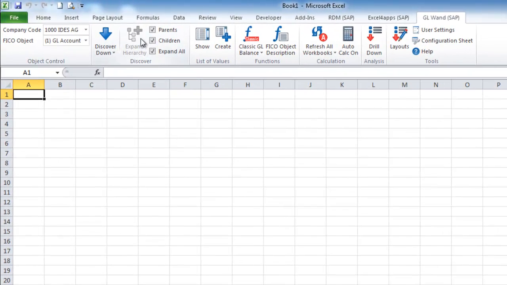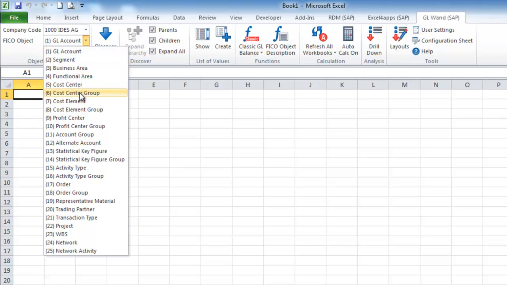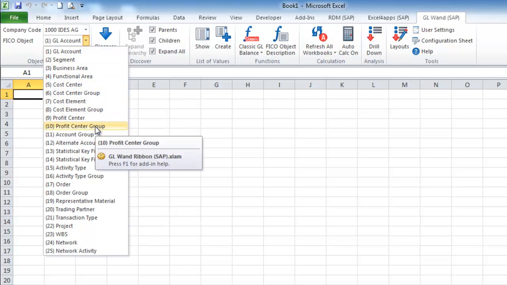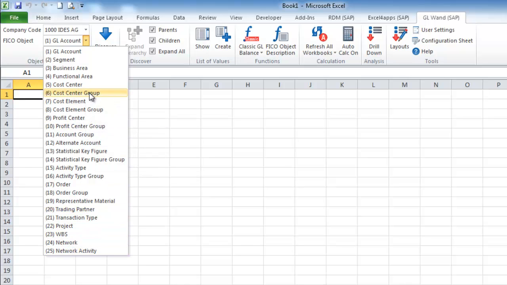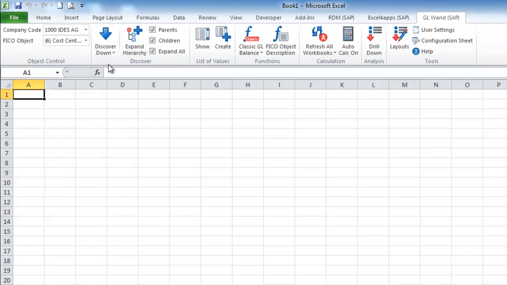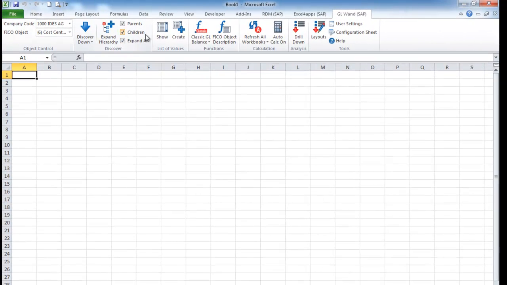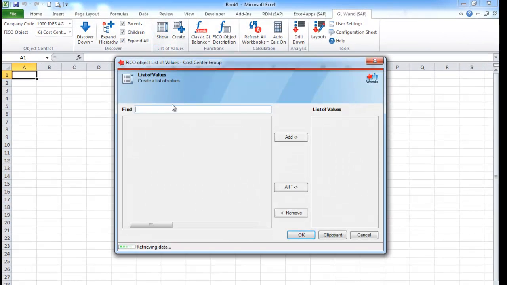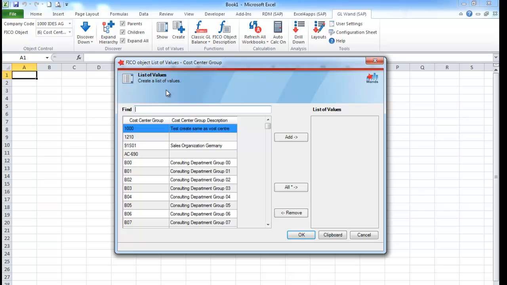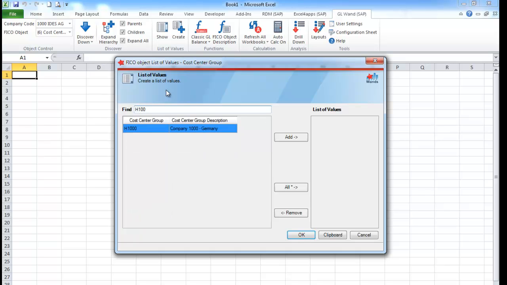Let's take a look now at the Expand Hierarchy functionality. This relates to the groups, for example the Cost Center group, Profit Center group, as well as the new Projects functionality. Now that we've selected the Cost Center group in our drop-down list, let's click on the Show button, and this shows us a list of our cost center groups, and once again we can filter to find the cost center group we wish to work with.